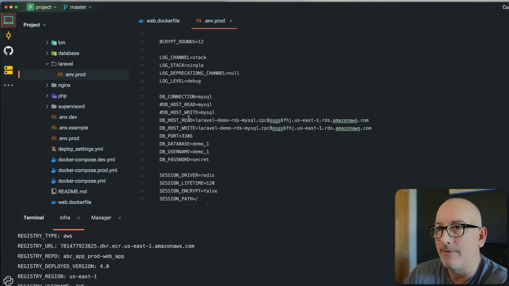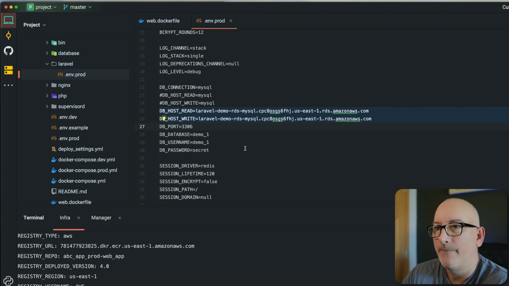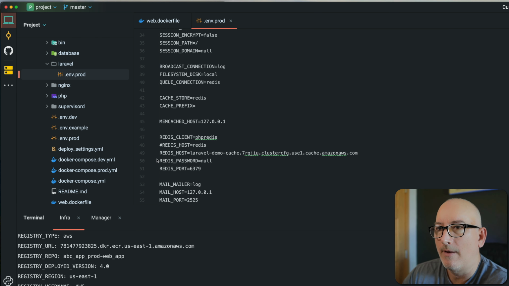Here's some of the main stuff that I wanted to show you in prod. I talked earlier about having this RDS instance, so I've updated the DB hosts. And I think this is correct for a database username and password for that. And then down here, I have a Redis host. So that's our ElastiCache.